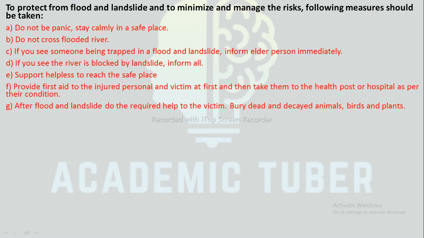After flood and landslide, do the required help to the victims, and bury dead and decayed animals, birds and plants.